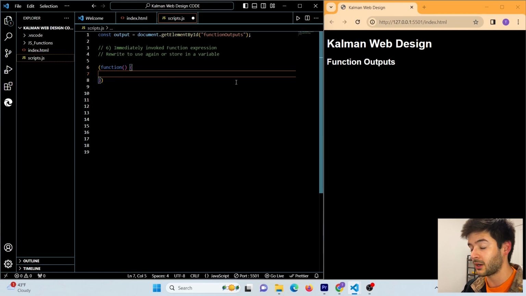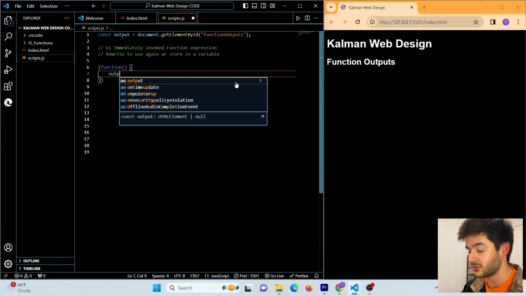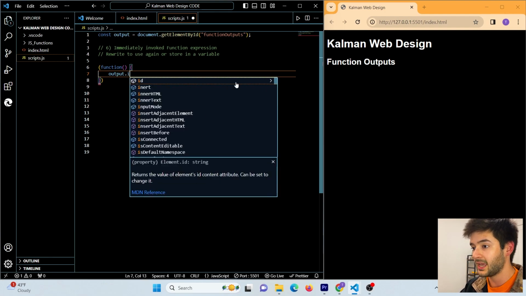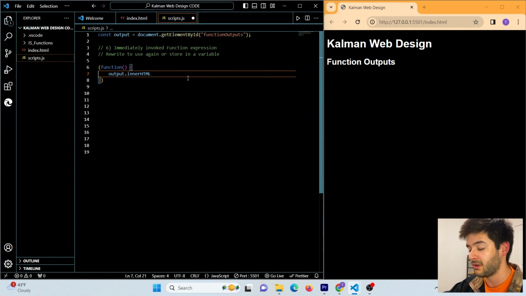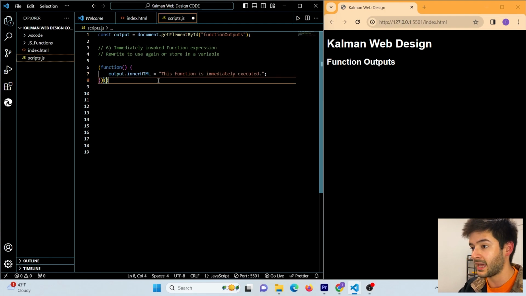We're going to reference our output variable again so we can print this out to our page, and then change the inner HTML value. And then we're gonna add a string that says this function is immediately executed. And then at the end, we want to add our parentheses. And this is basically going to be our function call.